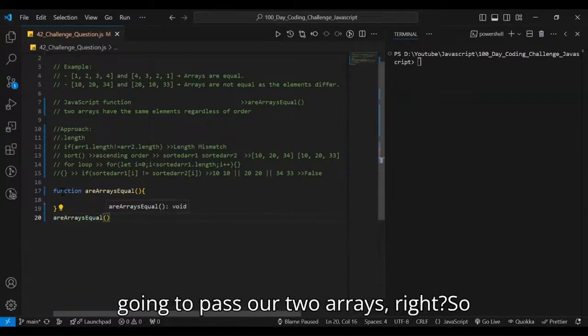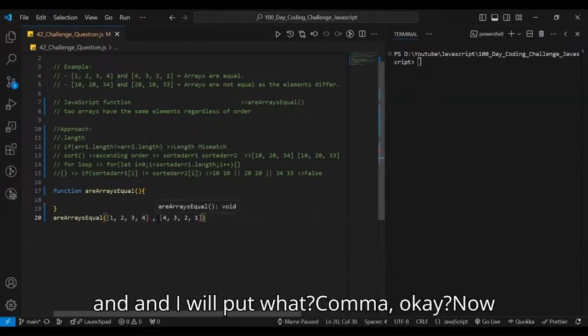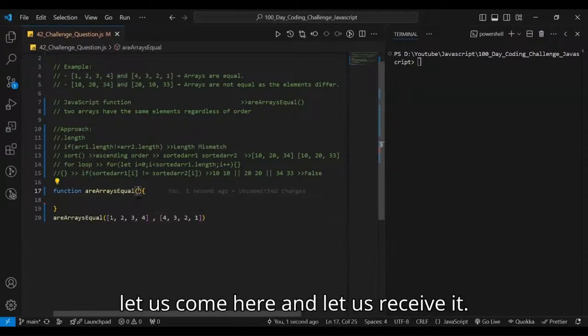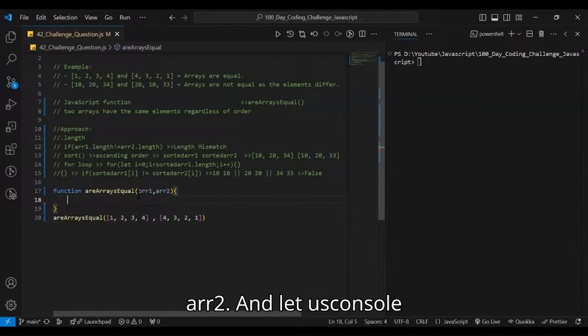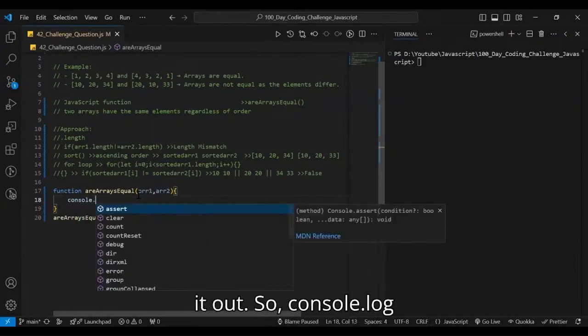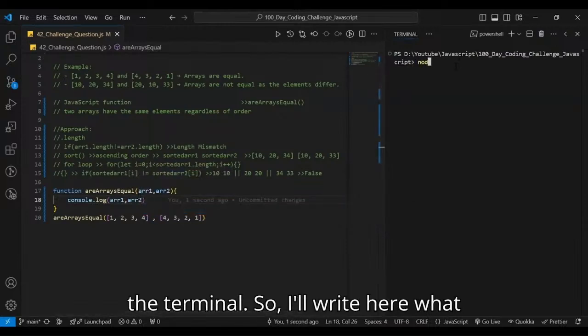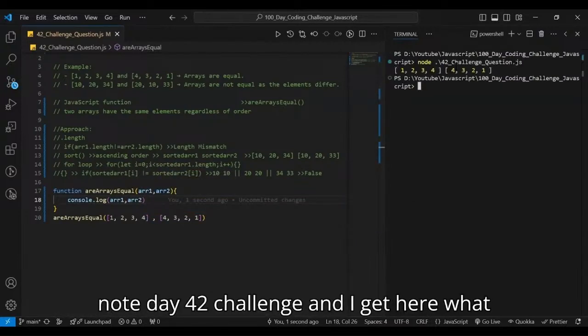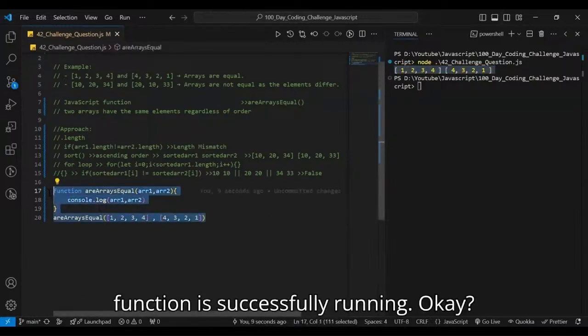Now in this, we are going to pass our two arrays, right? So that is what I will take here and I will put it over here. And I will remove this and put a comma, okay? Now let us come here and receive it. So I will write ARR1, comma ARR2, okay? And let us console it out. So console.log ARR1, comma ARR2, and let us test it in the terminal. So I'll write node day 42 challenge, and I get our both the arrays. That means this function is successfully running, okay?